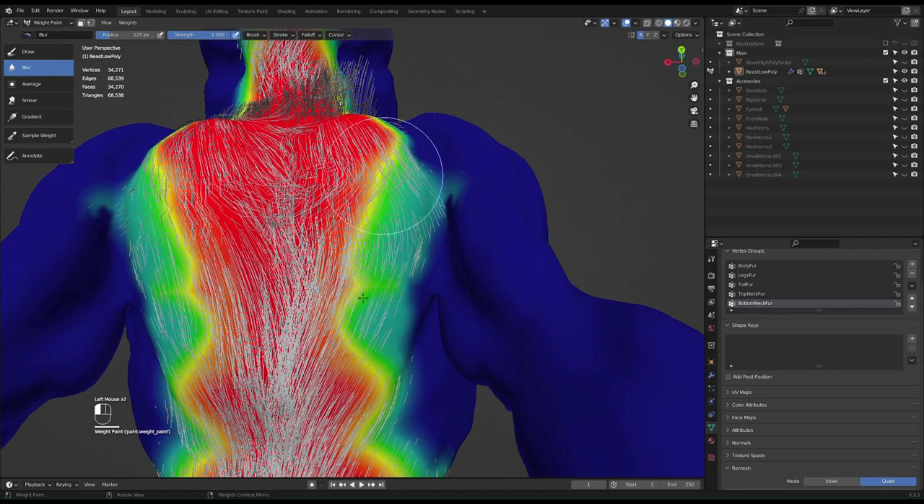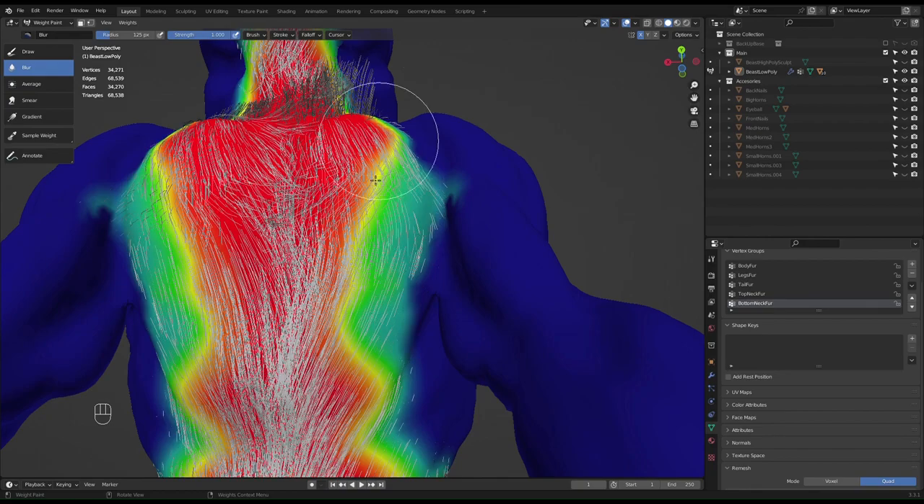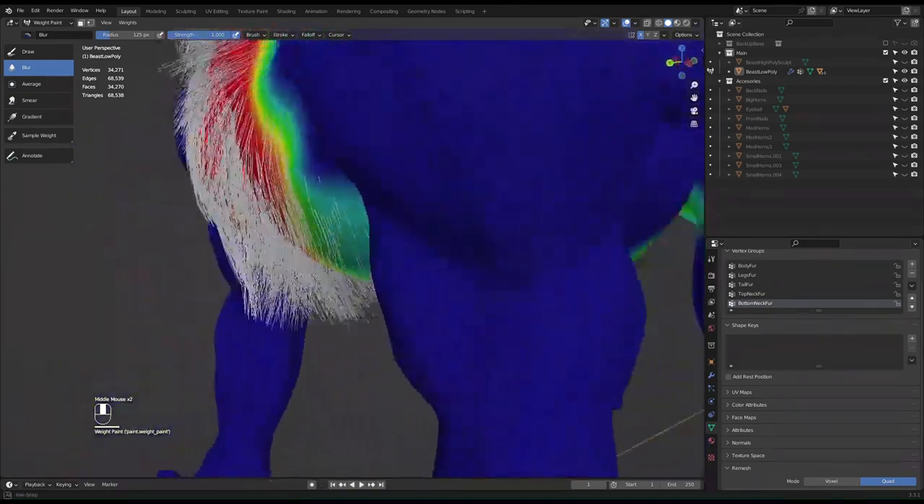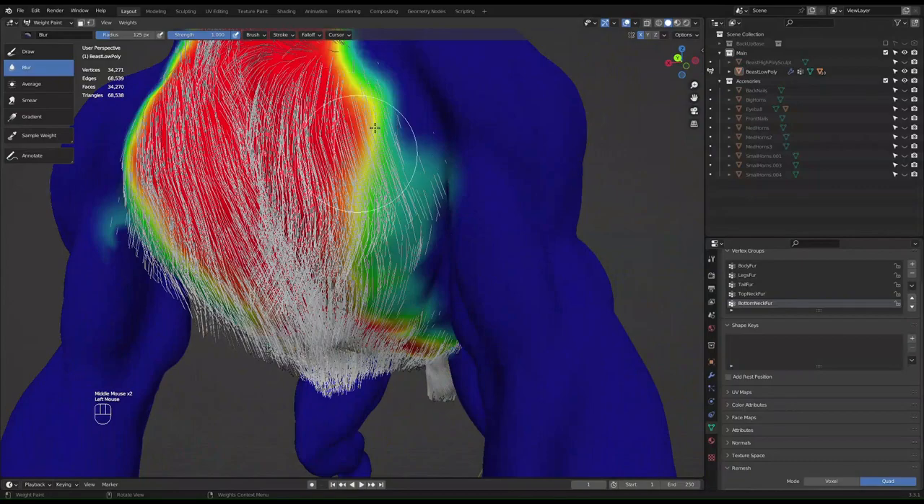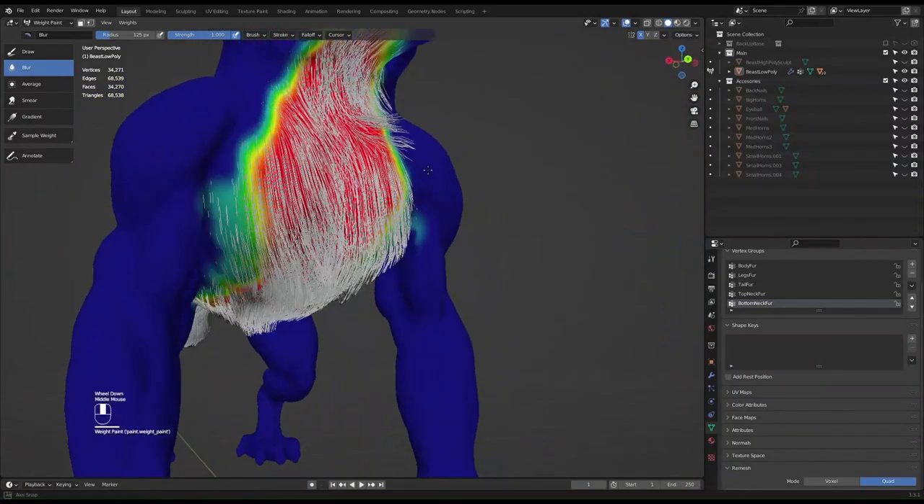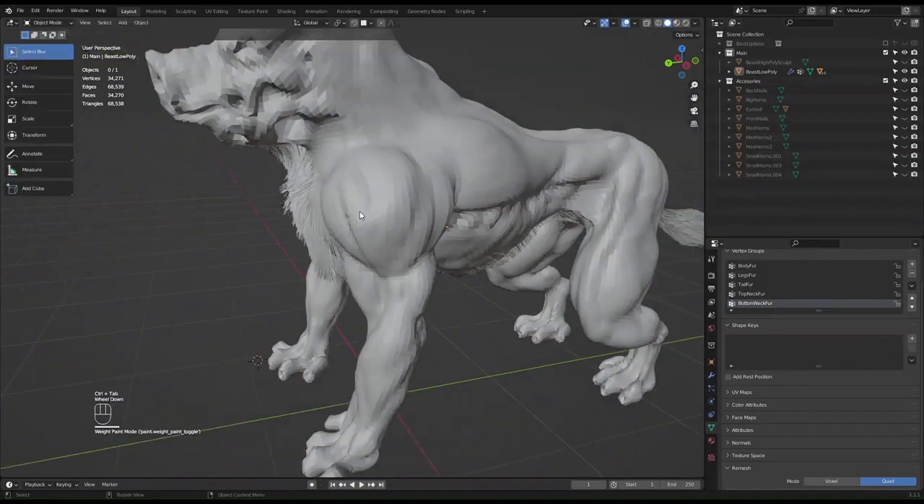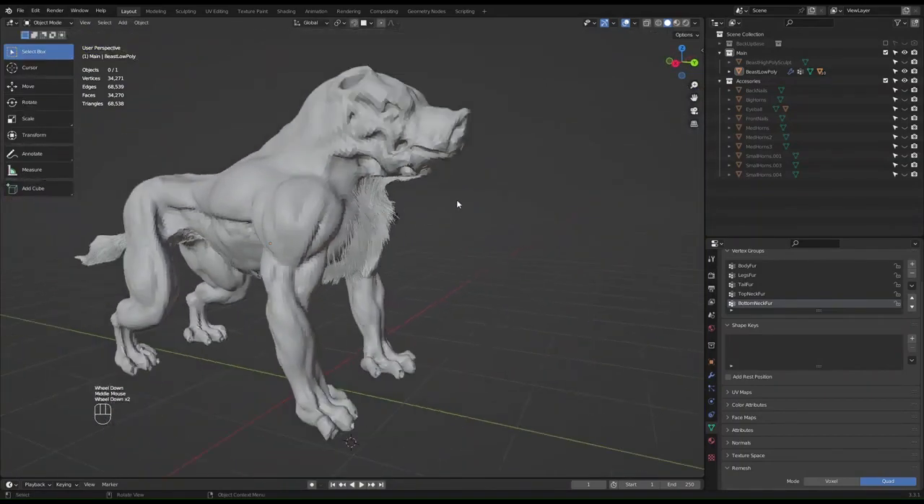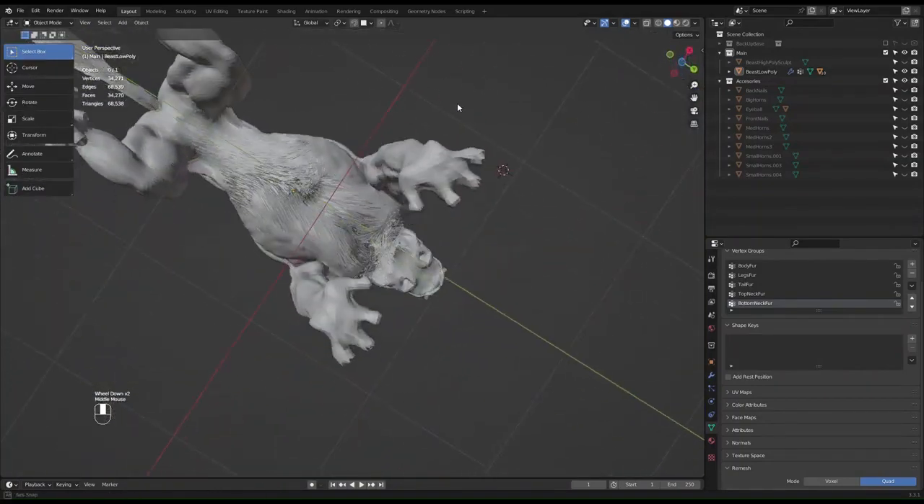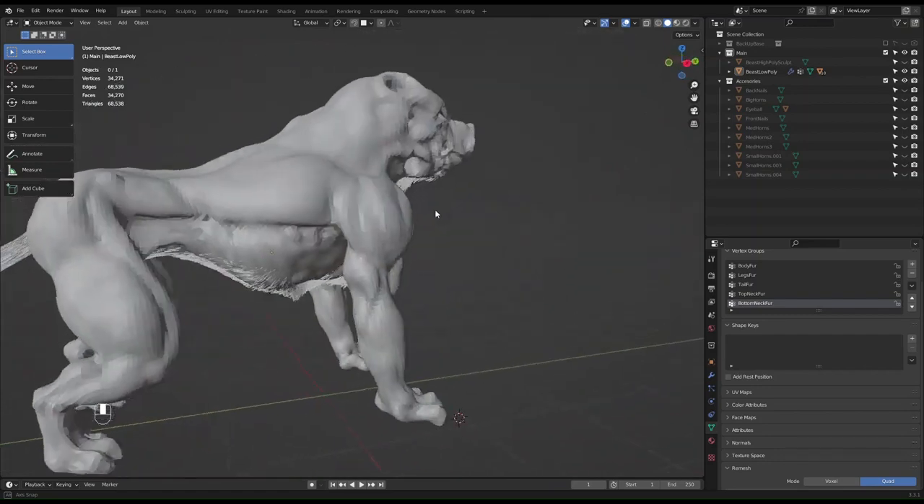Then we'll grab the blur brush, which will serve a lot of justice. Just blurring everything like so. Go back to object mode, looking very, very nice. Sweet, now we're done with that.